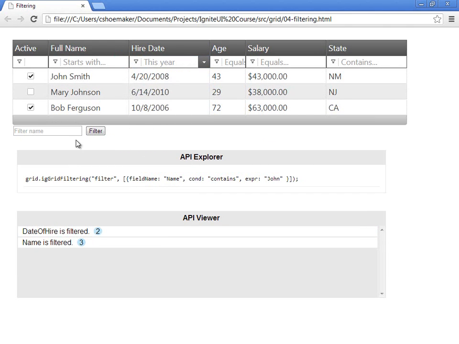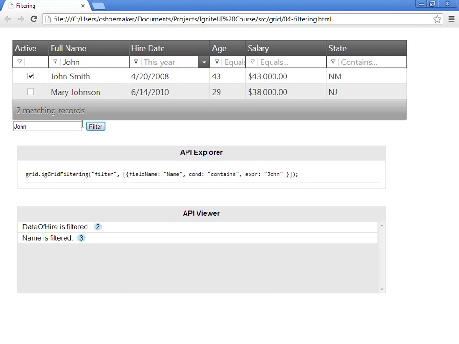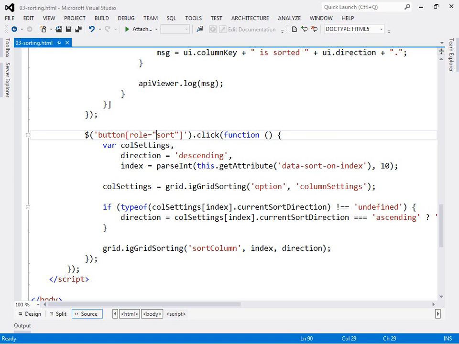Clear that filter. Now, if I come down and work with the grid programmatically and say that I want to filter the name for John. Now, notice how the filter expression shows up at the top on the column. And since this is working with the contains operator, it found John Smith and Mary Johnson. So let's go ahead and take a look at the code for filtering.